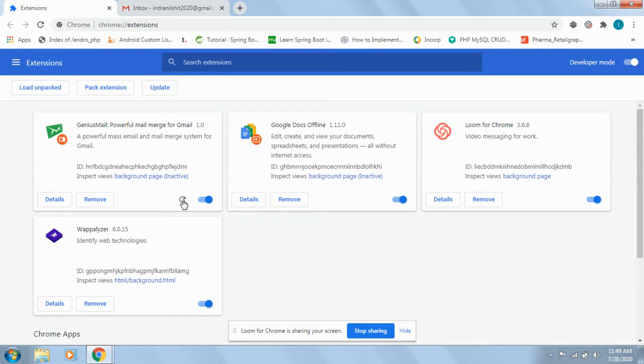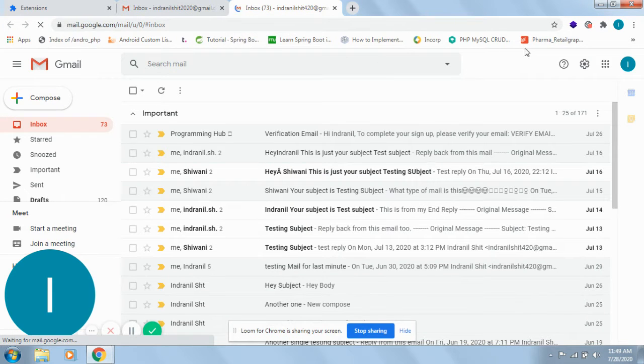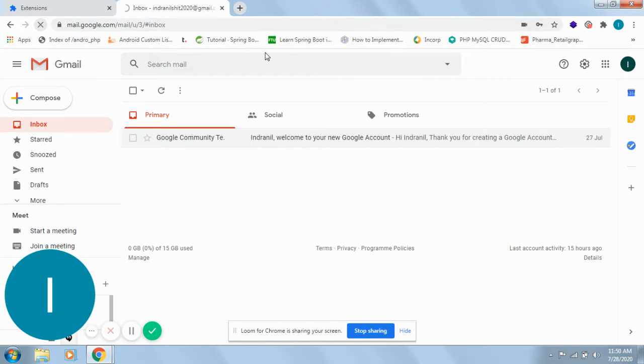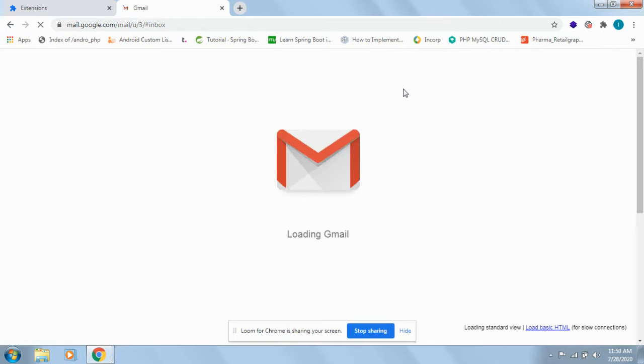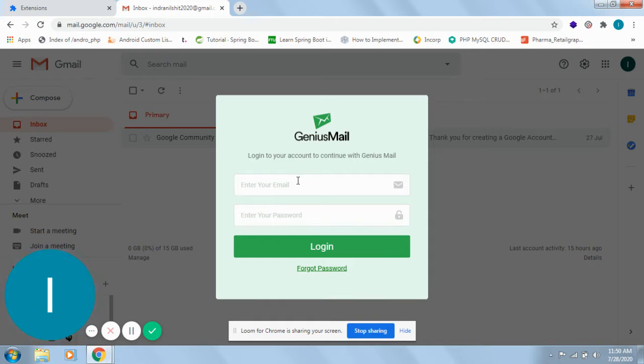So once you download and install it from the Chrome Store, it will redirect you to Gmail. I've already logged in, so I'm showing you from this email ID what its functionality is and how you log in to our Chrome extension. What permissions you have to give to use our Chrome extension, and why you need to give these permissions, we will discuss all about this.